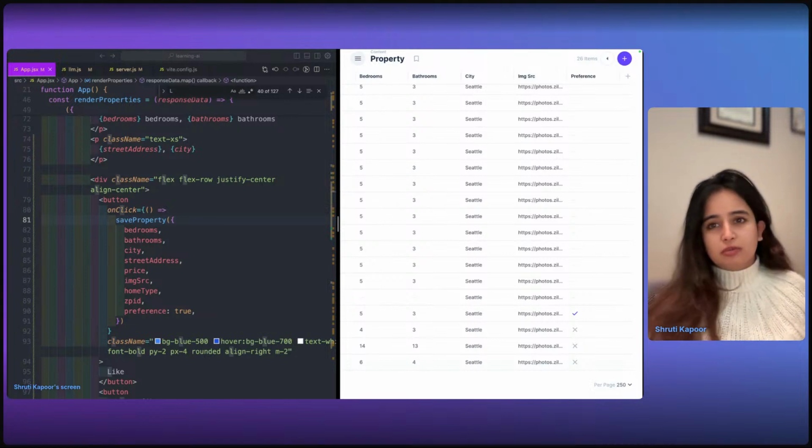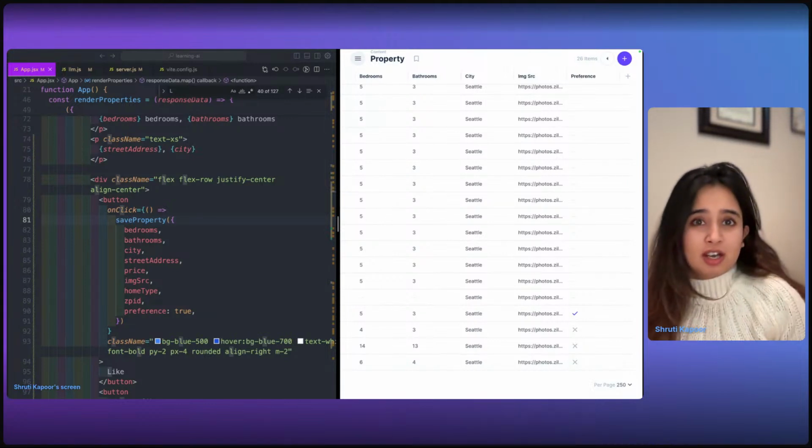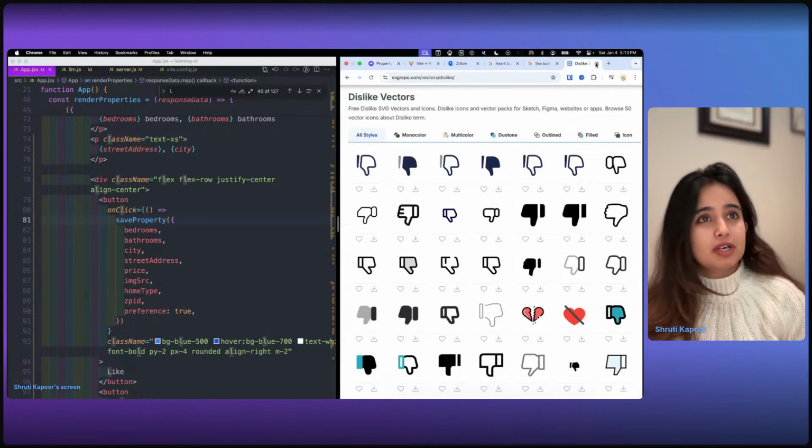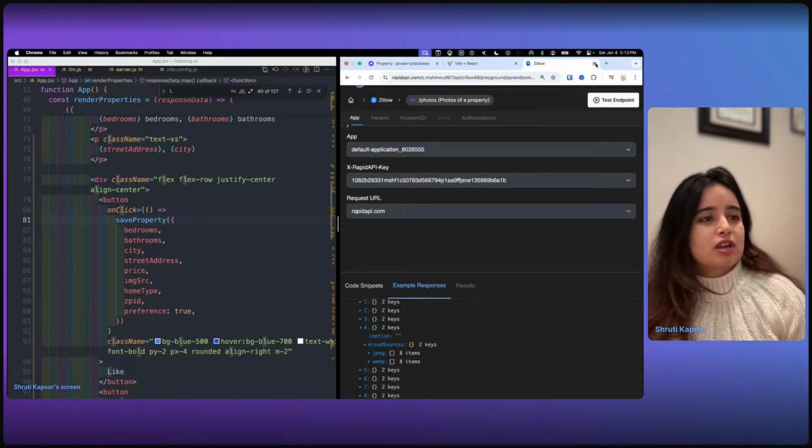Cool. Okay, so that gives us a good base to start a recommendation engine. And now we're going to start a recommendation engine. I have never worked on this, so I don't know what to do, but we will find out.